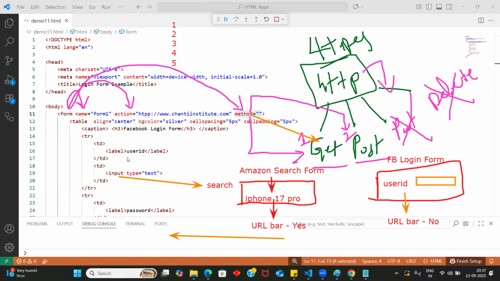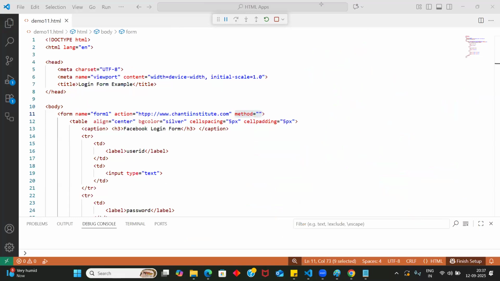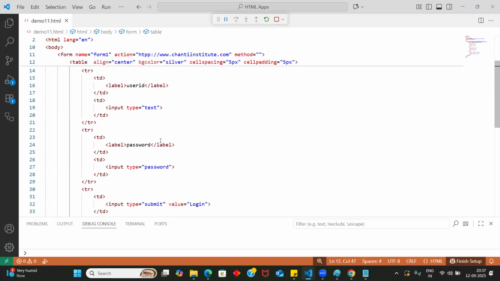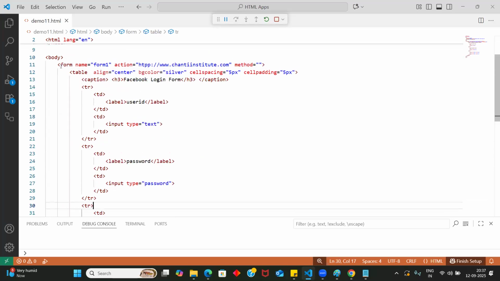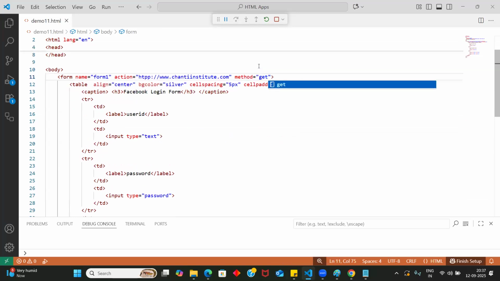Guys, I'm done with everything, but let's see the practical now. It's very important actually, because with this kind of forms, a developer can even do a kind of phishing attack. I'll tell you what a phishing attack is by the end of this session. Before we test the method, I told you we can give get or post, two possible values.